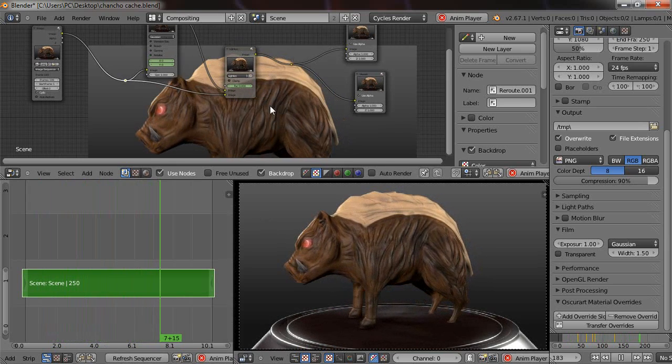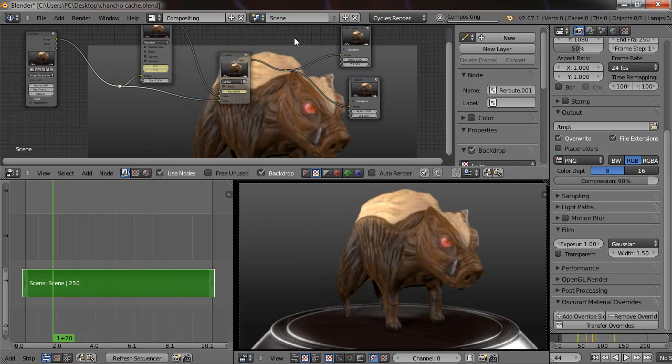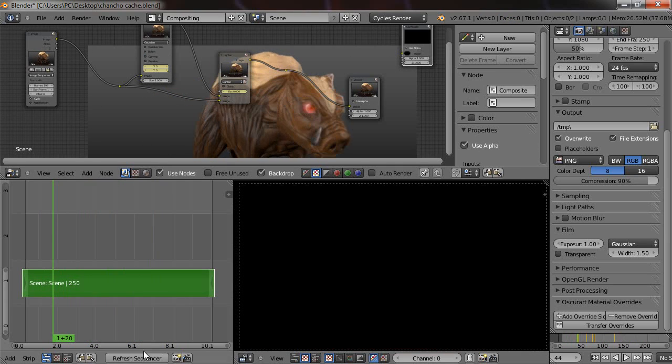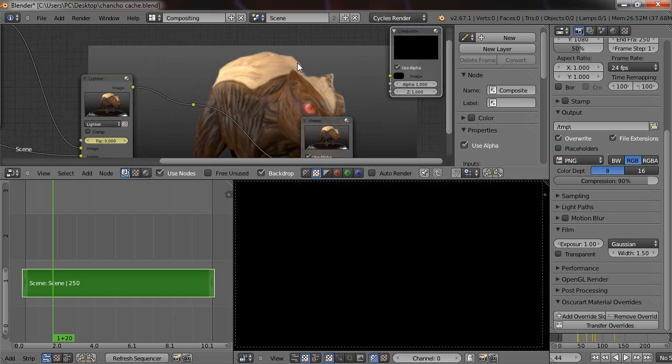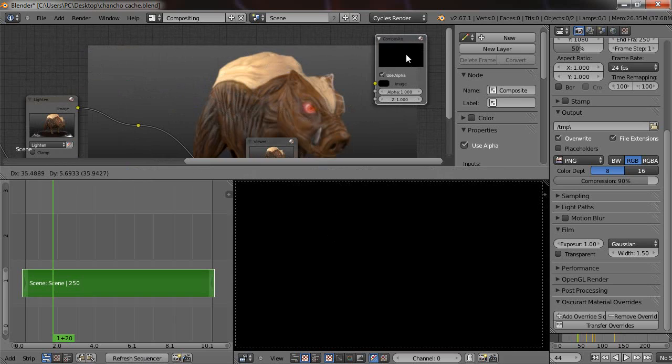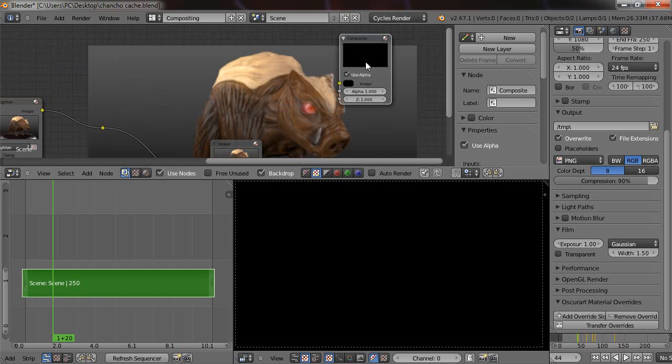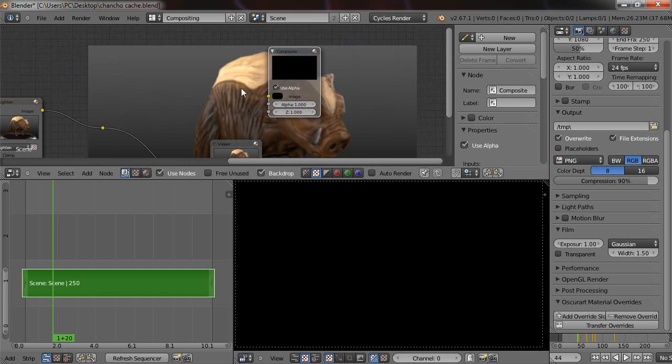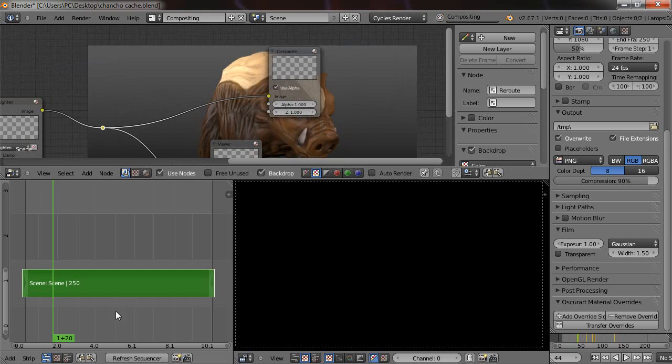Another problem, I got a black screen. Well, this is easy. Again, refresh sequencer. As I already mentioned, the important node here is the composite node, because it processes the composition through it. So if you don't have this composite node, you won't see anything.